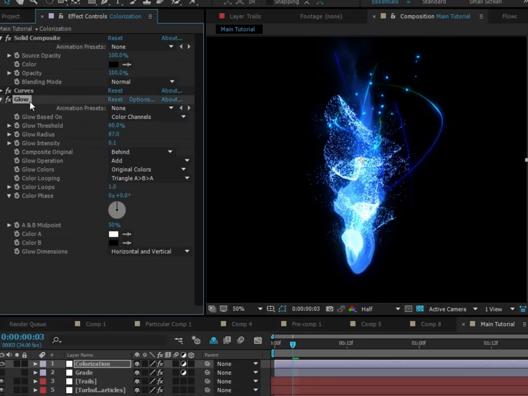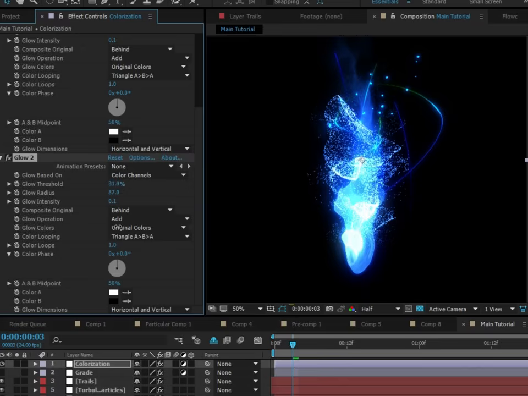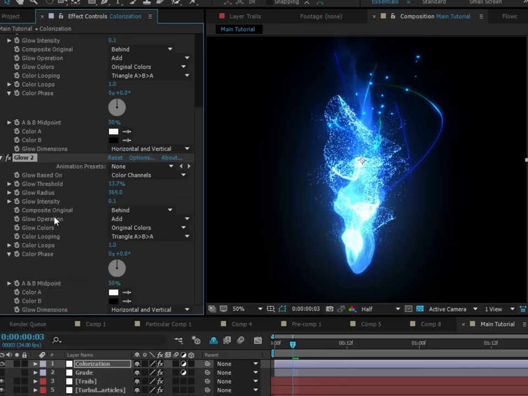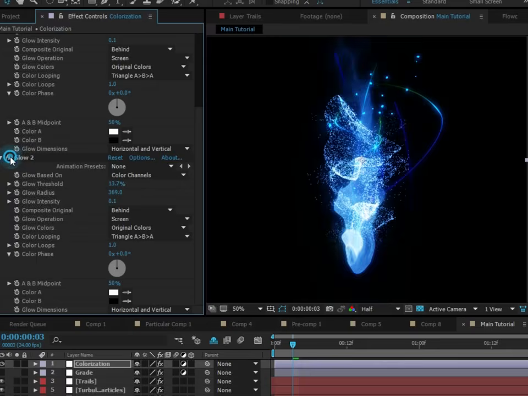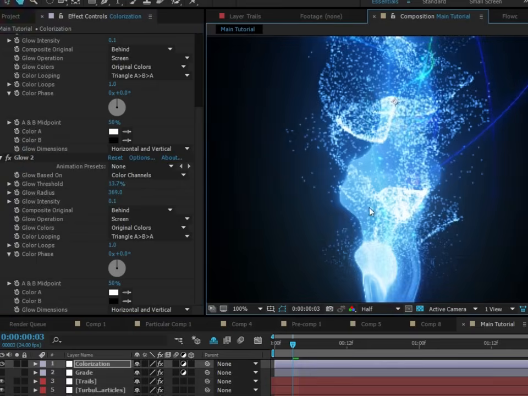And then we're going to go ahead and duplicate this glow. What we're going to do is turn the threshold down quite a bit. And then we're going to turn this glow operation to screen, and perhaps we'll turn the other one to screen as well. Now for this glow, it's not blue enough. It's too kind of a white glow, and we're going to change that.